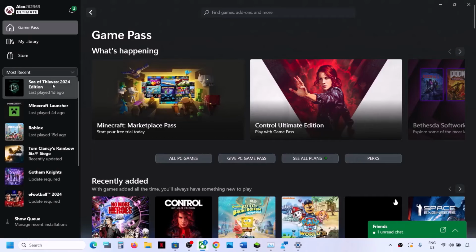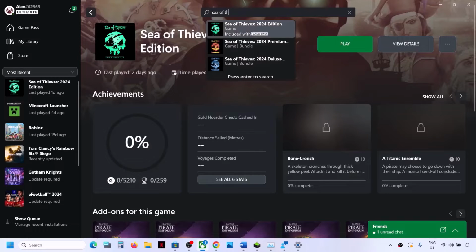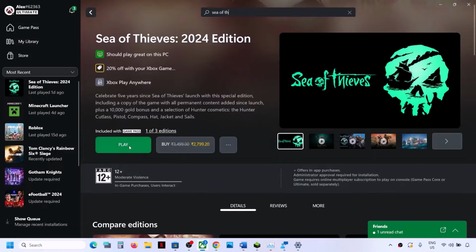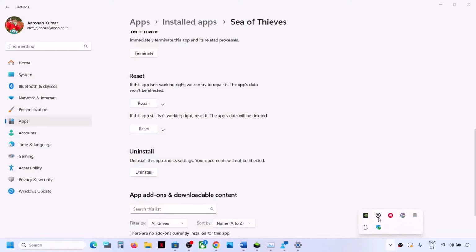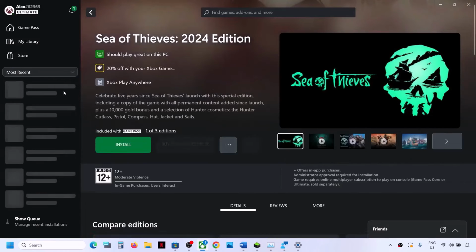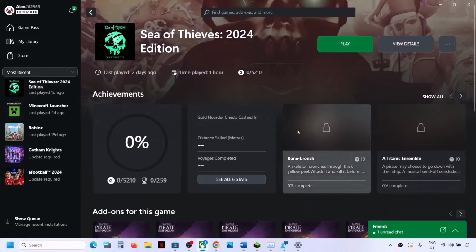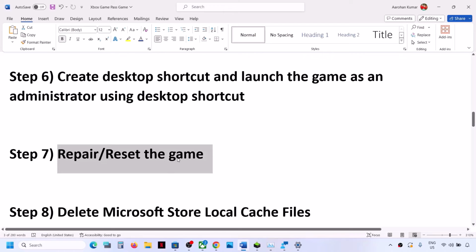Now this time when you go to Xbox app, over here you might see install option. Instead of play option, you might see install option. So it happens that after you reinstall the game, you see install option. In that case, you can close the Xbox app and then reopen the Xbox app once again, and then you can go to your game. Yeah, you will see the play option. So you can restart Xbox app if you see the install option. You don't have to reinstall the game.